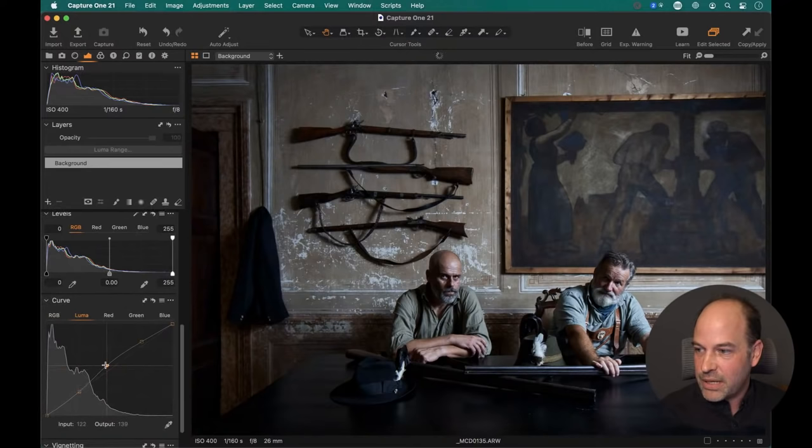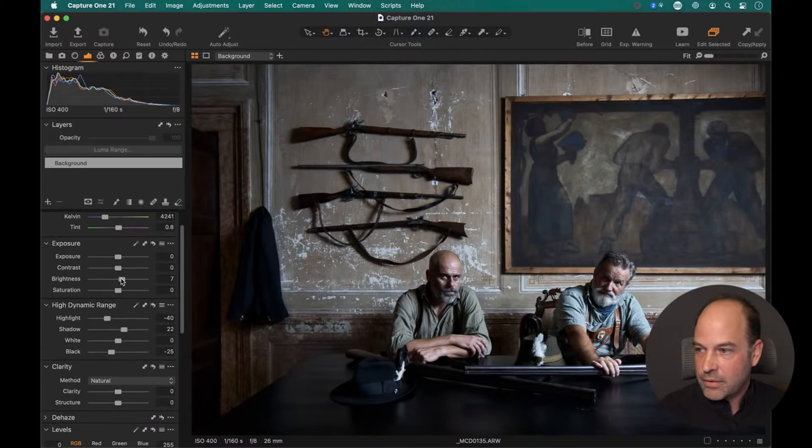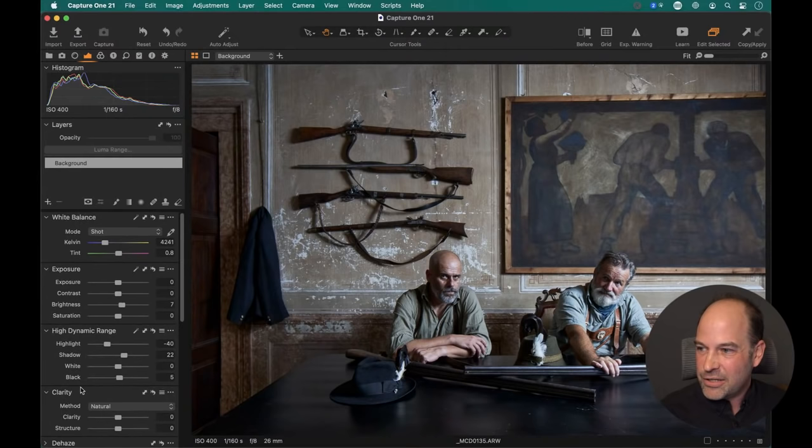So let's lift up our midtones and let's bump up brightness a little bit as well, and probably ease off on the blacks slightly. Now it looks a bit cold, so let's warm it up slightly. That's better. It wasn't really the cozy atmosphere I was going for.